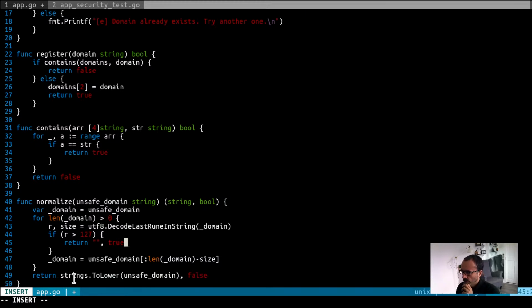So let's review this code again. We get a normalize function with an unsafe domain string. This is going to return a string and a Boolean, and here we loop through it, and it will check the code point. If the code point is bigger than 127, that means it's non-ASCII, and here I'm going to shift one character ahead, and eventually I'm going to return it.